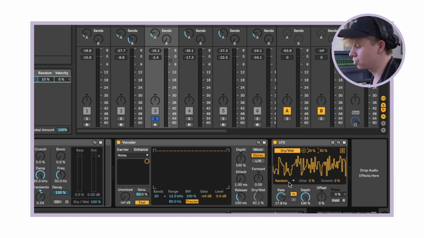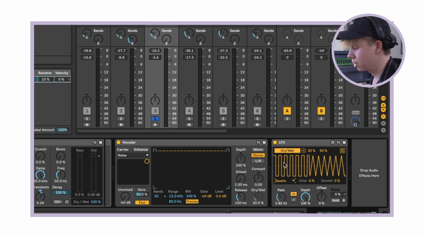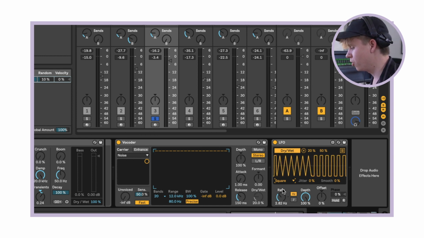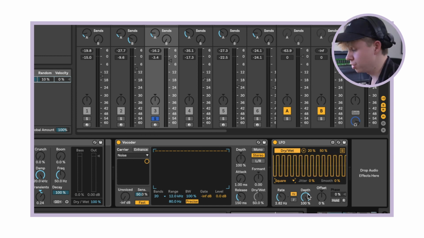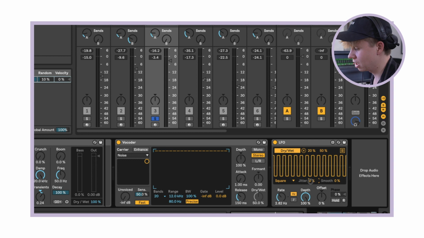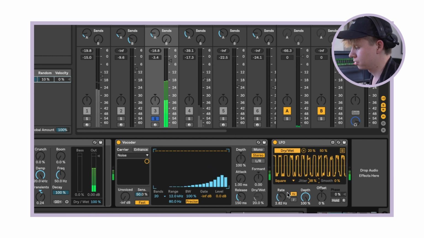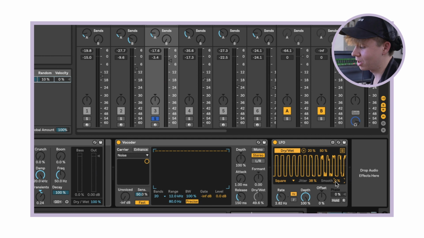Now you don't have to use random to add movement to your tracks. Obviously we used sine earlier. You can use triangle waves or square waves to really give your track a little bit of movement. It's also worth noting that you can add extra jitter to the wave by increasing this, and this adds extra randomness to it. If we listen to that. And we can smooth the wave out as well using the smooth parameter.